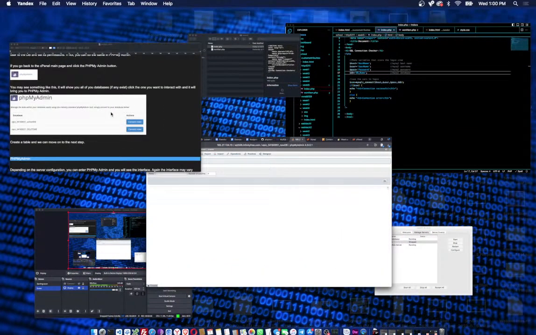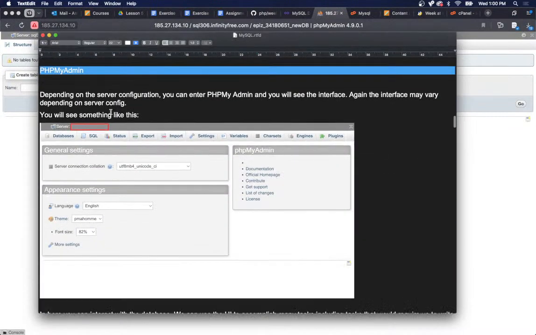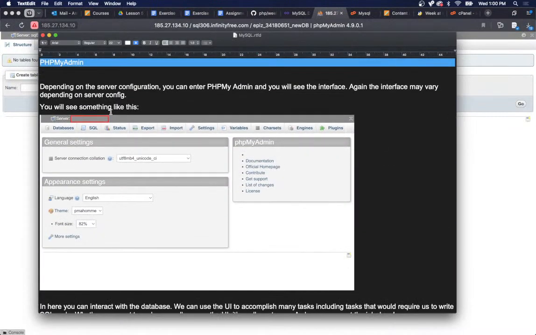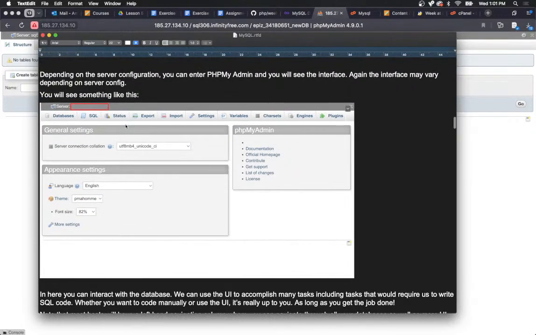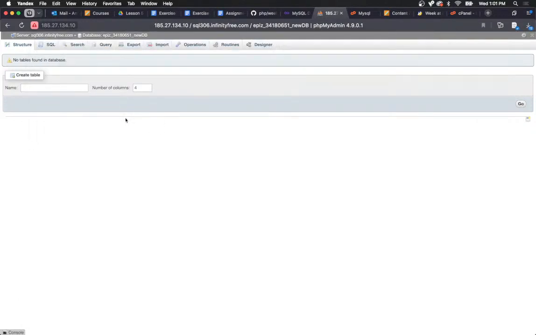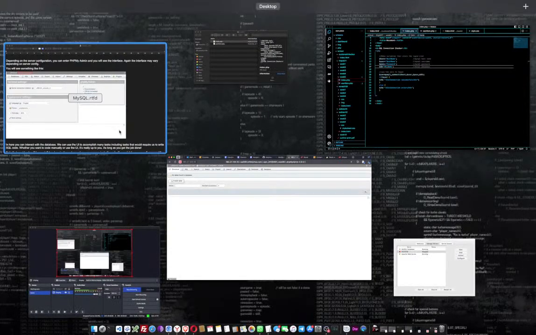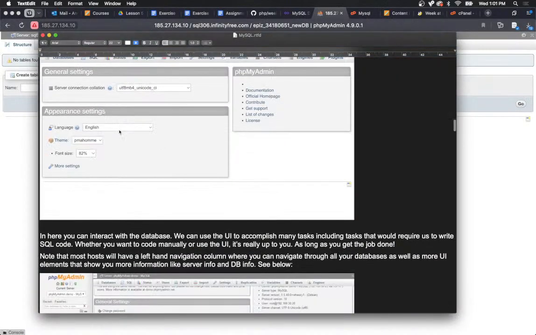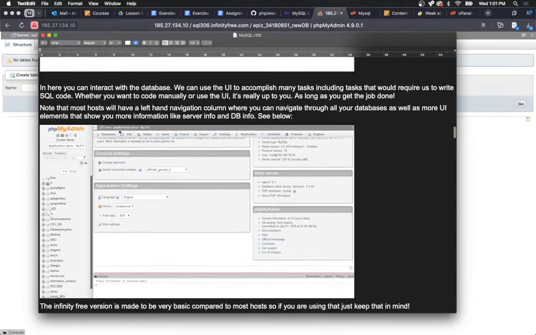So let's just go step by step. Like it says here, depending on the server configuration, you can enter phpMyAdmin and you're going to see this particular interface. Now, like I said before, Infinity Free's interface is really, really basic. There's a lot of things that they don't have on here that you usually would see. And I do have an example of that here.